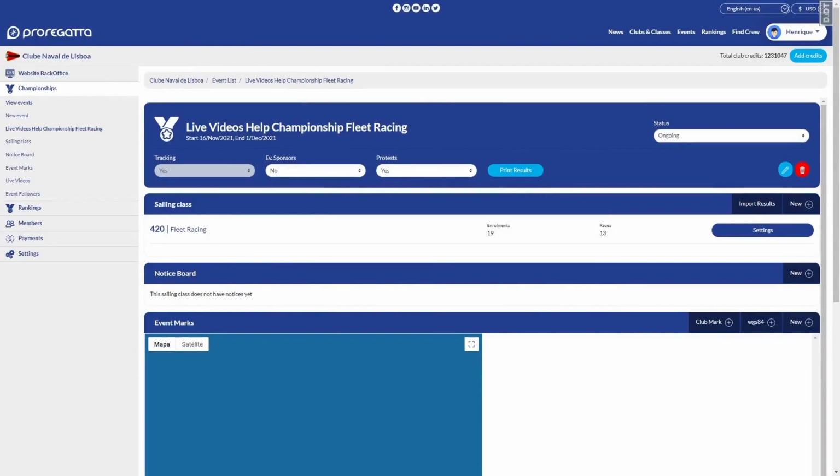Hi guys, so today we are here to help you with protests and Rule 42s. The first thing you want to do in a championship is to enable protests. We have a drop down right here asking, do you want to protest in your event? You just simply set the drop down to yes, and in every sailing class there will be a protest and Rule 42 table, as we will see just now.